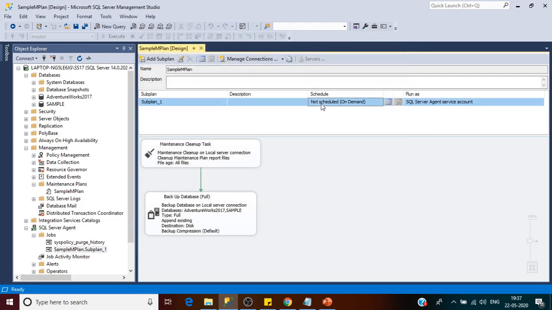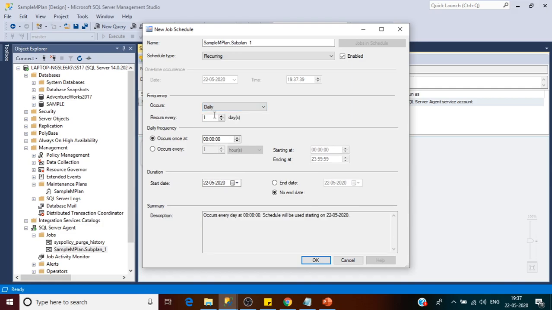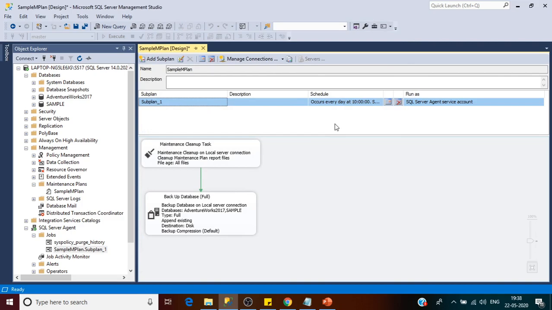Now here you can see the scheduling part is not done; it is not scheduled, only on demand. So here we will be able to schedule it if you have not scheduled it earlier. Click on the calendar, and here you can select as per your requirement, weekly or monthly. Ideally it should be monthly, but for demo purpose I'll make it daily. And let's see, it will occur at 10 o'clock in the morning, so this maintenance plan will run every day at 10 a.m. Okay, so it is done. Now save it.